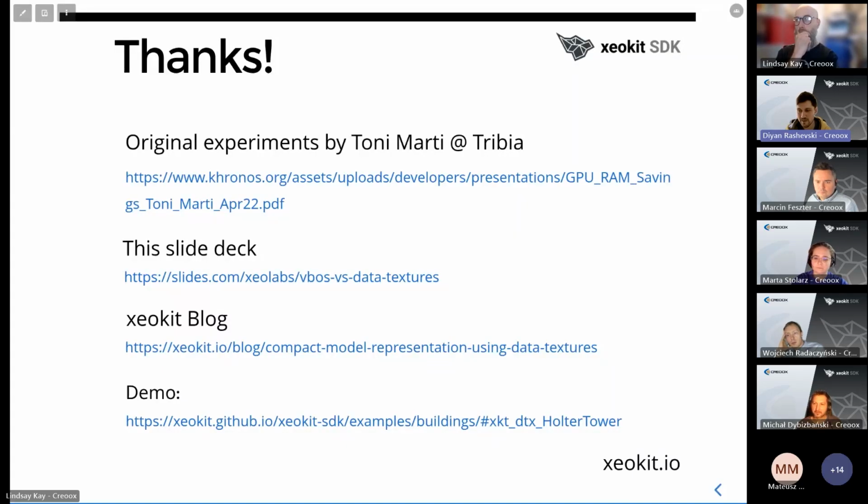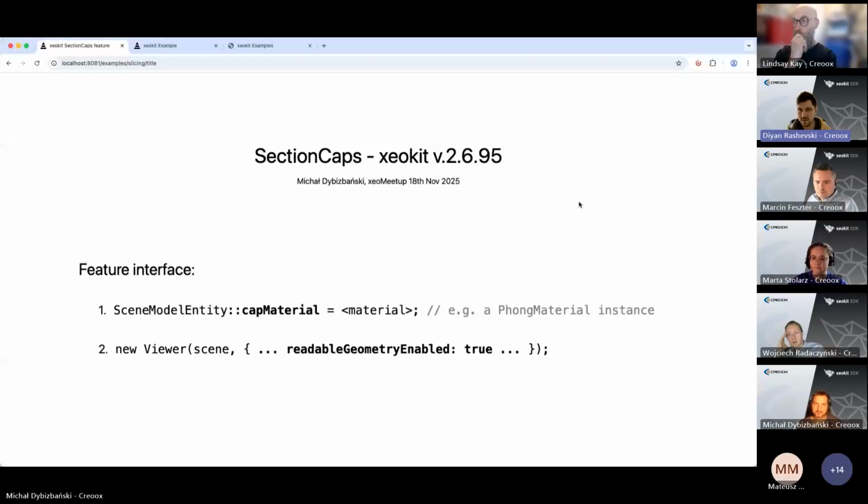And then I guess we are ready to move on with our next topic by Michał, SectionCaps, or how you can apply different materials to cross sections in the 3D model. So, Michał, stage is yours.